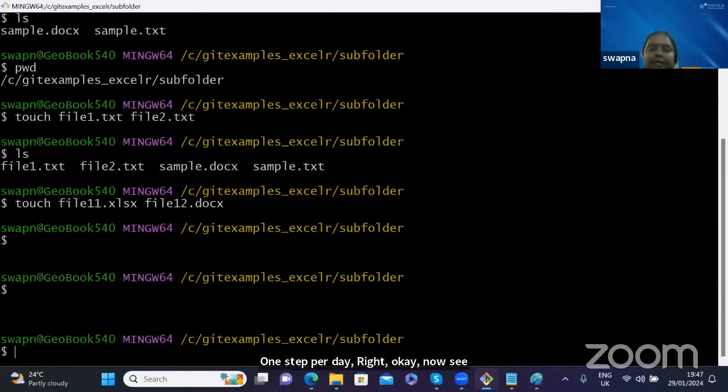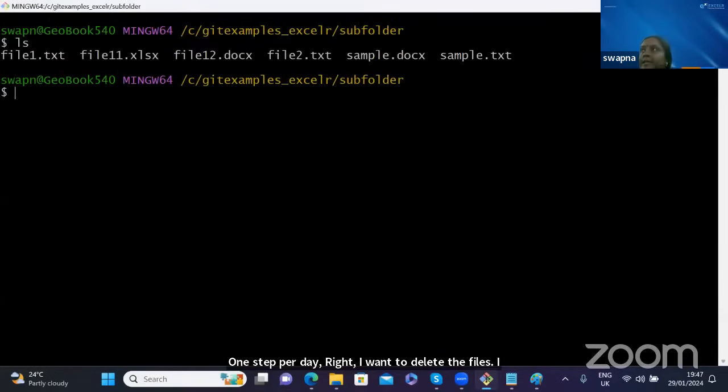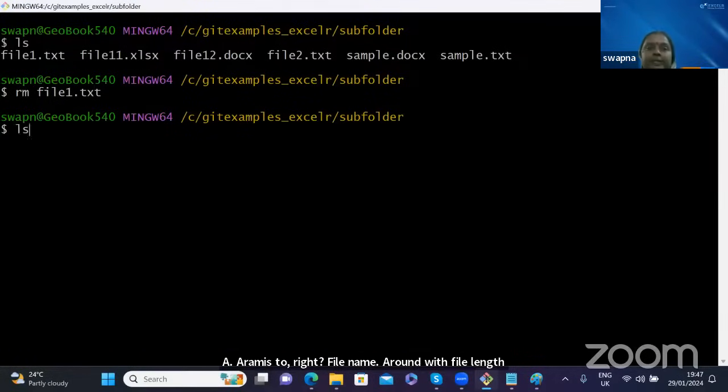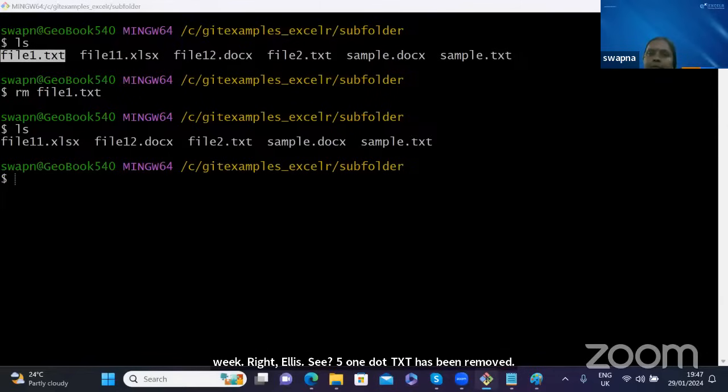I want to delete the files. I want to see here ls. These are the files that are there. I want to remove the files. rm. rm means remove. rm is to remove. Right. rm with file name. rm file1.txt. Right. ls. See, file1.txt has been removed.